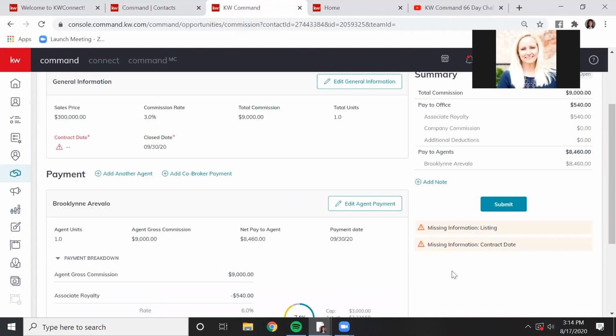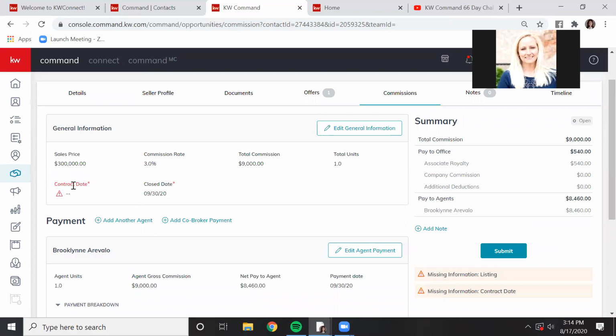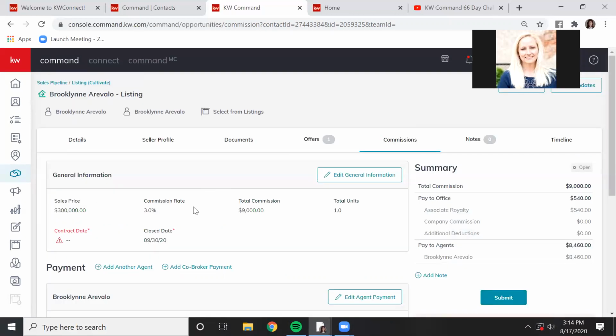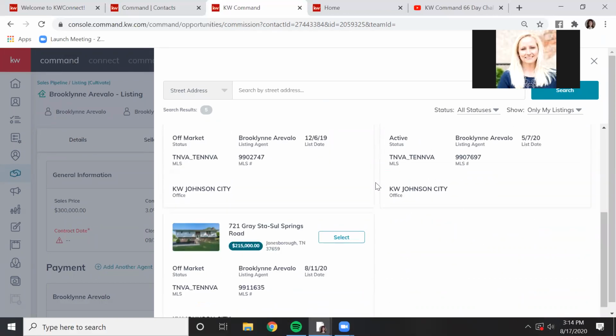Now I've got a couple red flags over here. It says missing information, listing, missing information, contact date. Now I put it in, but for whatever reason, it just didn't pull over to this section. That's okay. I'll show you how to fix that. I obviously need to add my listing to this. So I come up here to the top, click select from listings. My listings will then pop up right here, and I can pick which one it is.